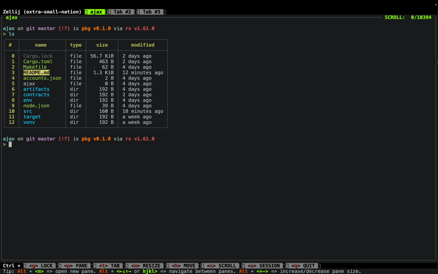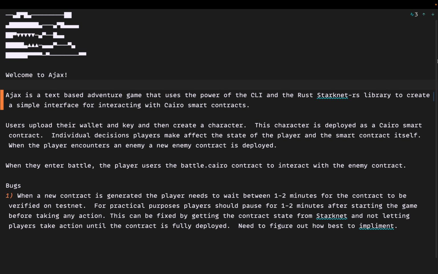Welcome to Ajax. Ajax is a text-based adventure game that uses the power of the command line and the Rust Starknet RS library to create a simple interface for interacting with Cairo smart contracts. Users upload their wallet and keys and then create a character. This character is deployed as a Cairo smart contract. When players enter battle, the player interacts with enemy smart contracts and is able to do damage with each other through those smart contracts. Going over to the main code, this is my main.rs.